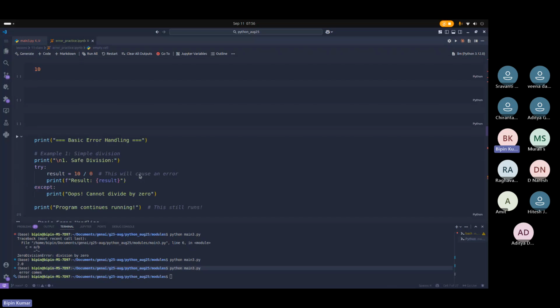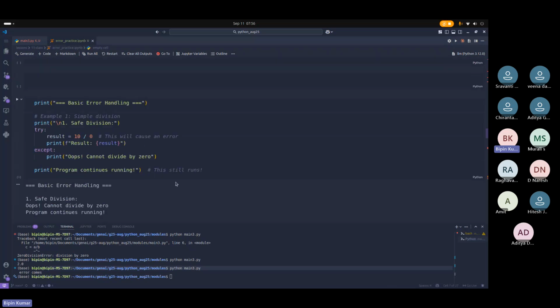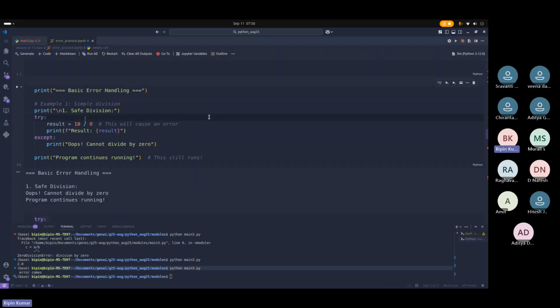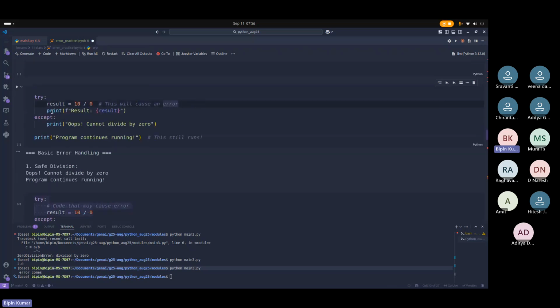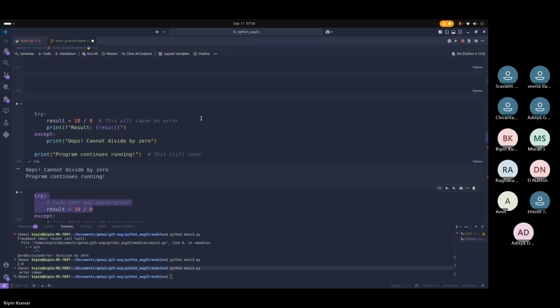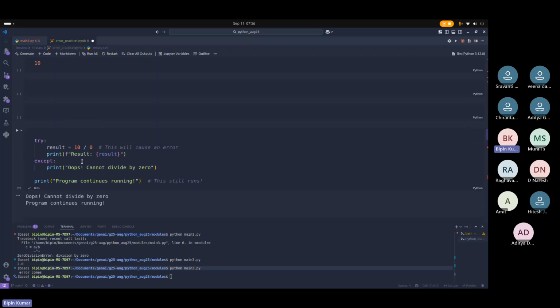Now there is a way to handle such errors. This example we have already seen. If we have to divide 10 by some number, and I run it, this program will run.